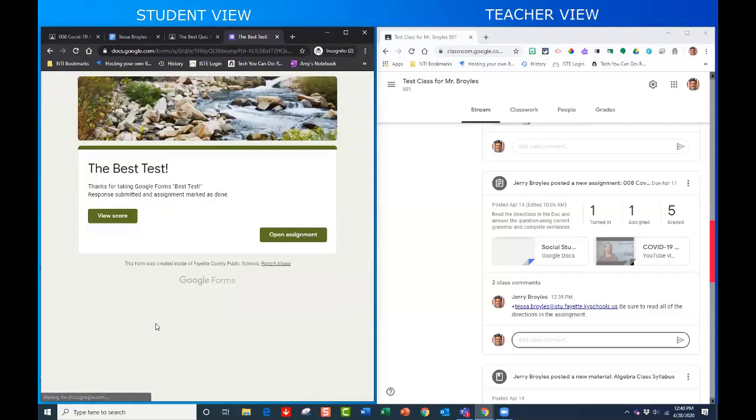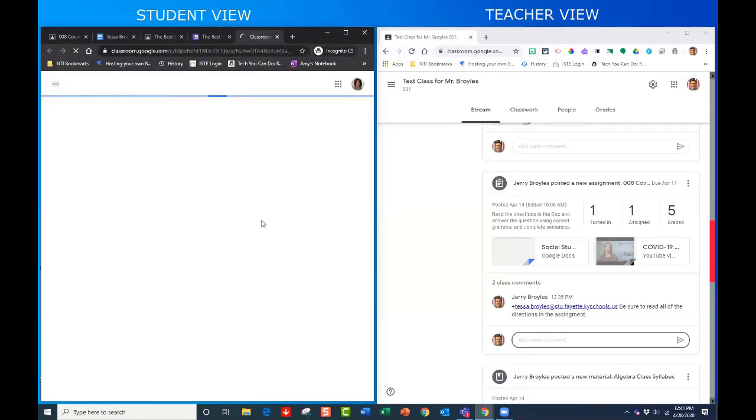Now, when she does that, she has 2 options. She can open up the assignment, or she can view her score. Well, what I want you to see is that she will still have both of these choices just by going back to the tab that this was in, which is right here. Okay, so I'm going to open assignment.